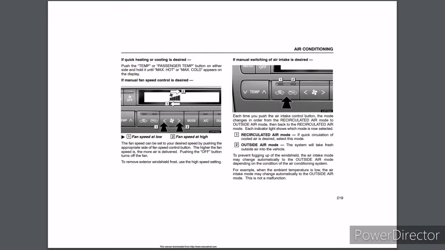If manual fan speed control is desired, 1. Fan speed at low and 2. Fan speed at high. The fan speed can be set to your desired speed by pushing the appropriate side of fan speed control button. The higher the fan speed is, the more air is delivered. Pushing the off button turns off the fan. To remove exterior windshield frost, use the high speed setting.